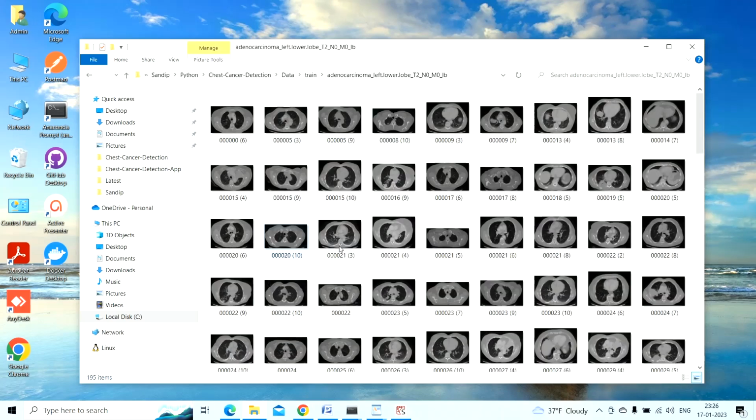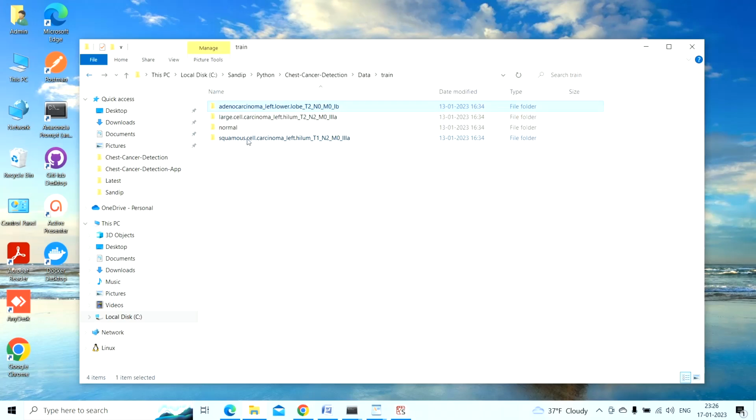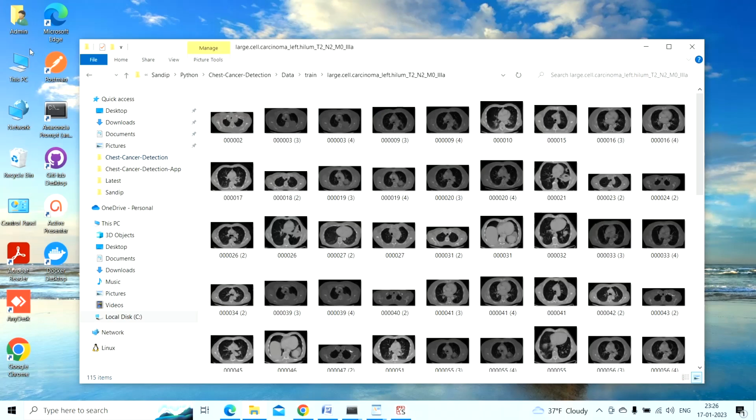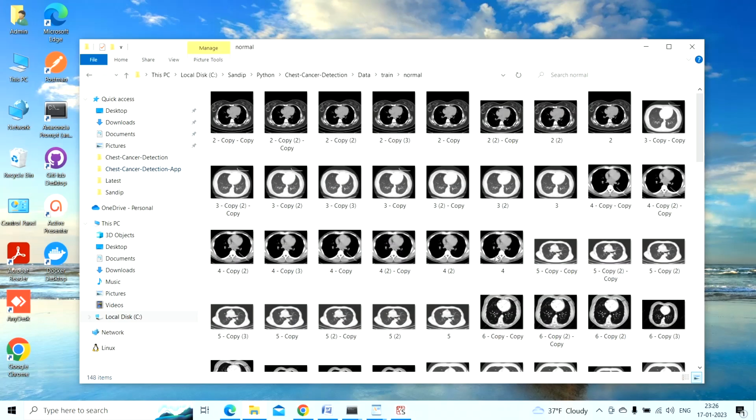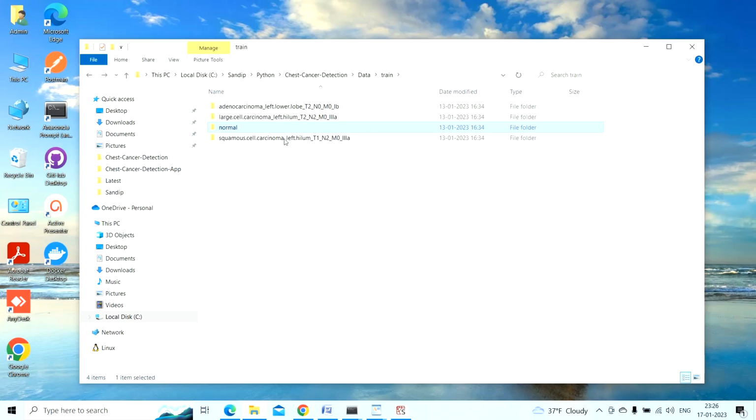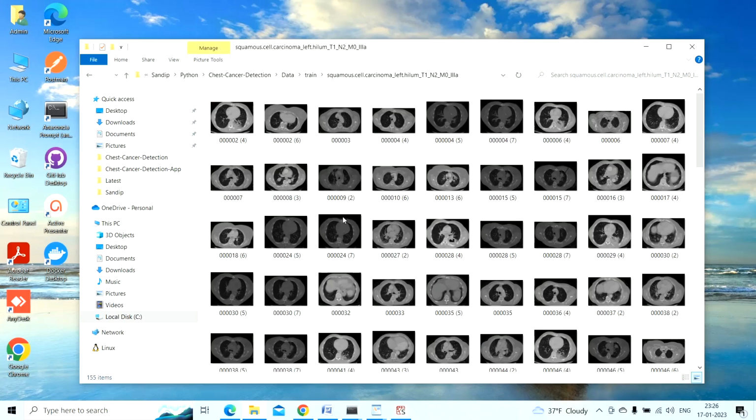I'll quickly show you the CT scan images for chest. This is for the adenocarcinoma. This one is for large cell carcinoma. This is for the normal chest patient without any cancer, that is normal chest. And these images correspond to the squamous cell carcinoma.